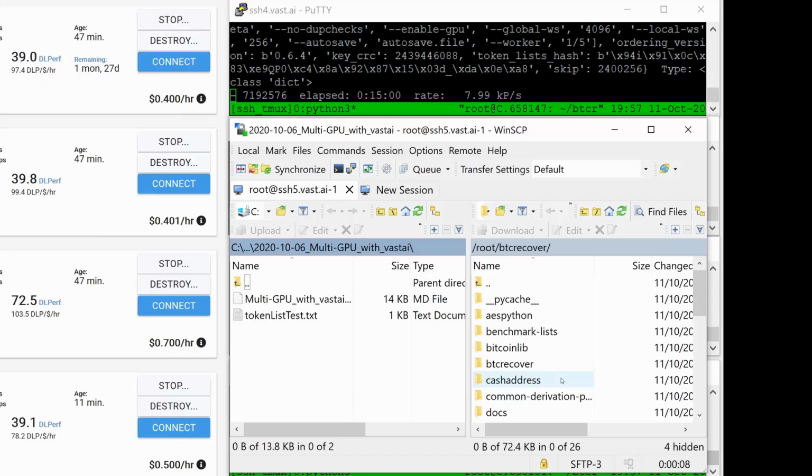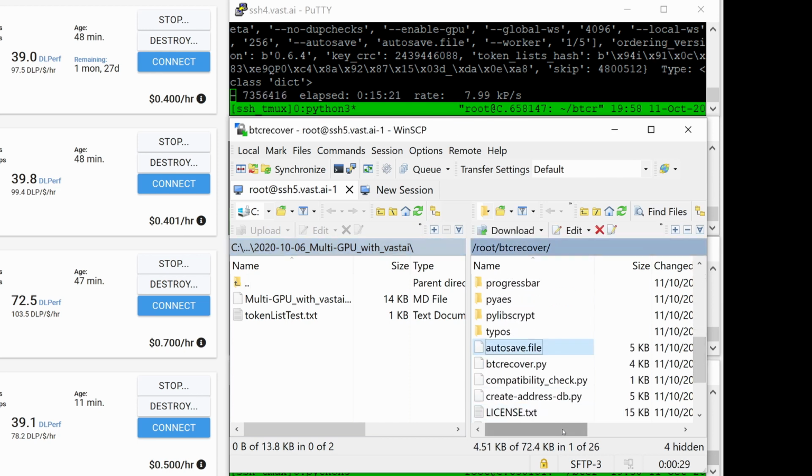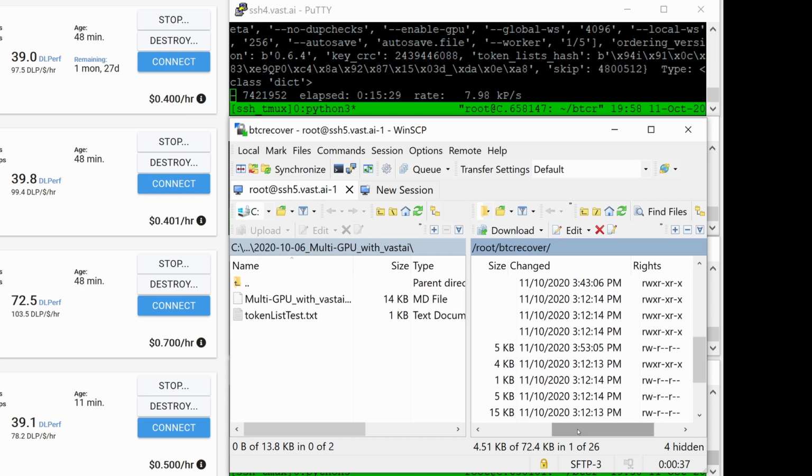Just in case you wanted to start a job on one server and move it to another and not lose your work, or if you want to try and save money and get an interruptible instance on Vast.ai, you could use this to be able to resume that work. What we're seeing here is the local tutorial folder for this video, and this is the BTCRecover folder on this server, which is currently running. If we scroll down a little bit, we can see this autosave file being updated every now and again, and basically that's the file.